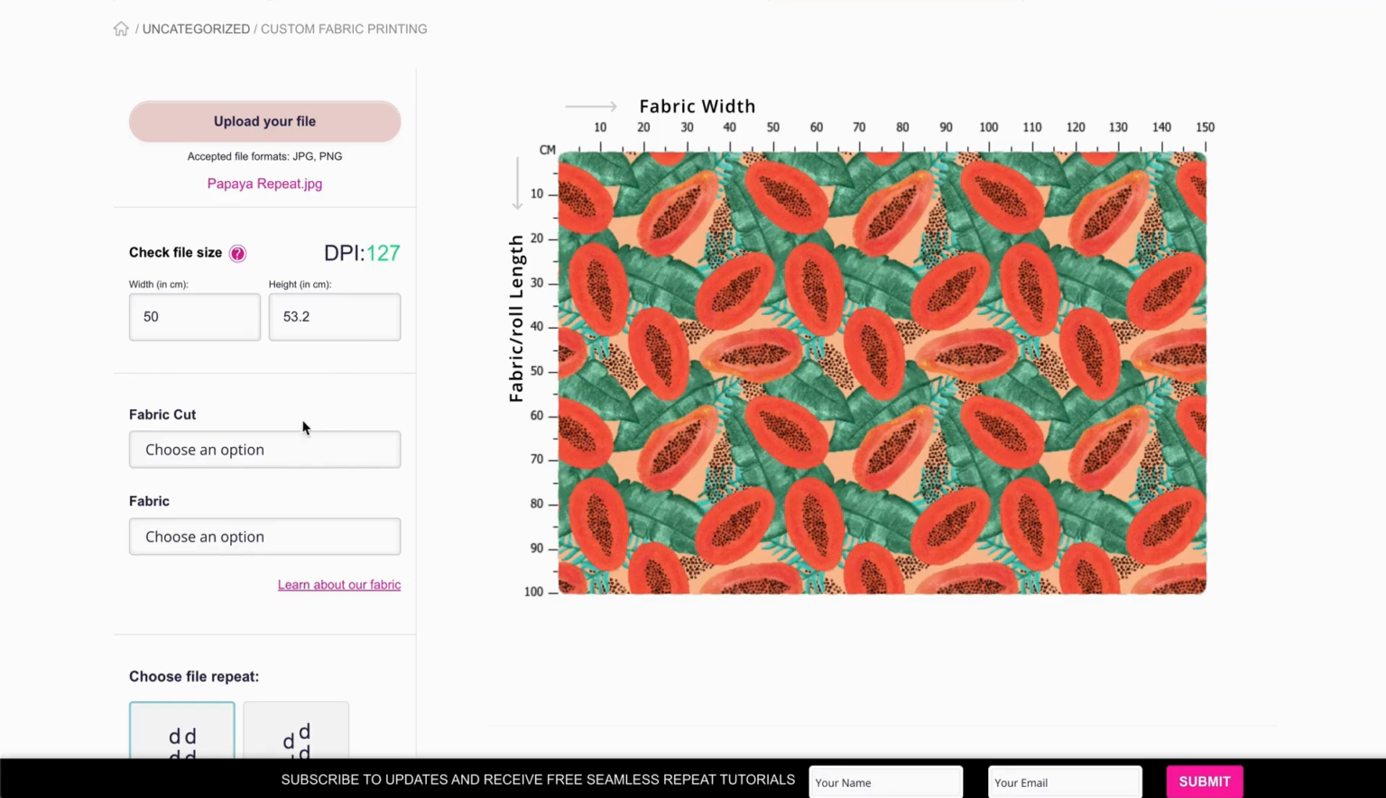The next step is to choose your fabric cut. You can choose between linear meters of fabric or a strike-off. Pro tip, we always recommend ordering a strike-off first. This is a 20 centimeter by 20 centimeter piece of fabric that allows you to check how the colors will print on your chosen fabric base. For the purposes of this example, let's assume that we've ordered a strike-off previously and we're really happy with how this is printing. So we're going to go ahead and order our fabric.